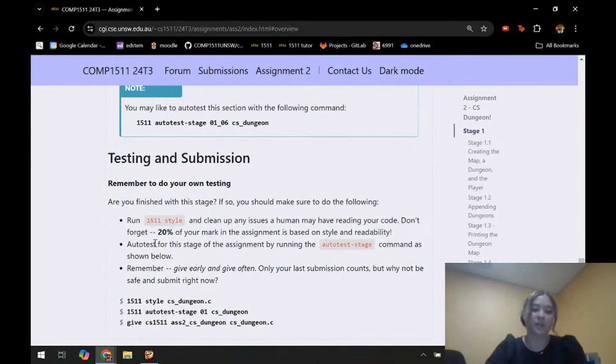Yeah, so make sure, of course, as well, to run 1511 style. We've improved 1511 style, so definitely recommend running that. It'll give you a lot of tips. Make sure you listen to those tips and fix up your code in that way.